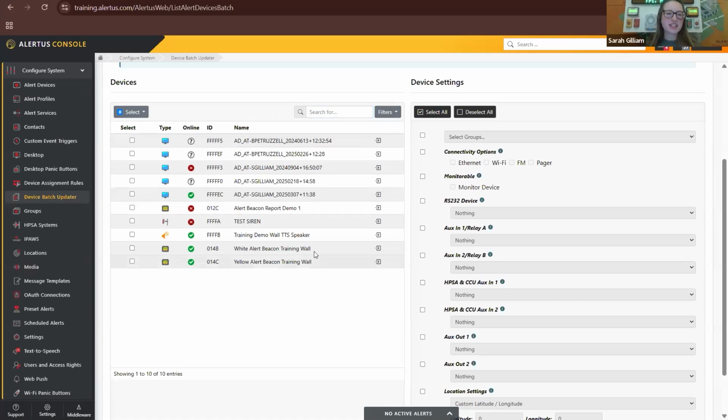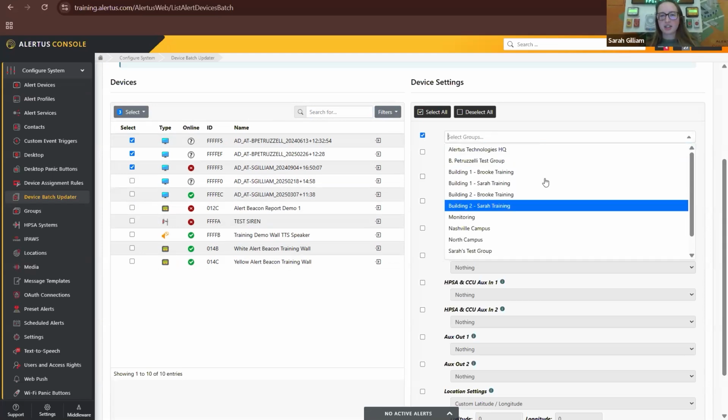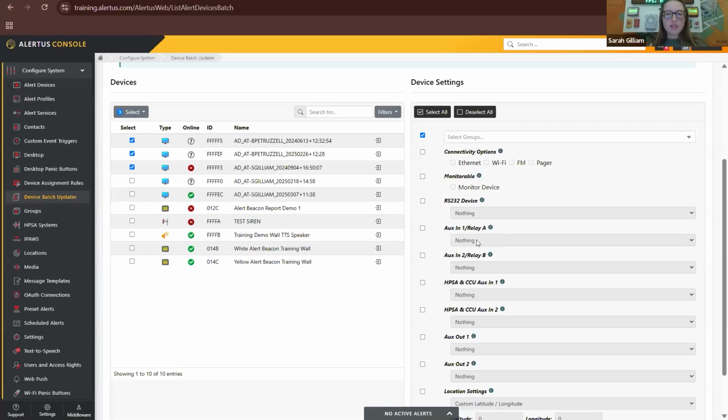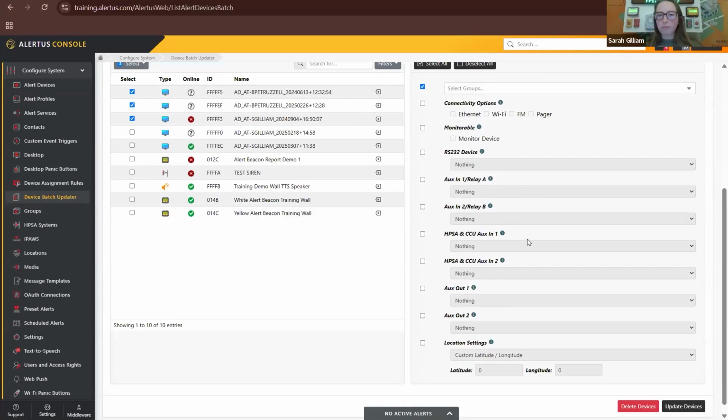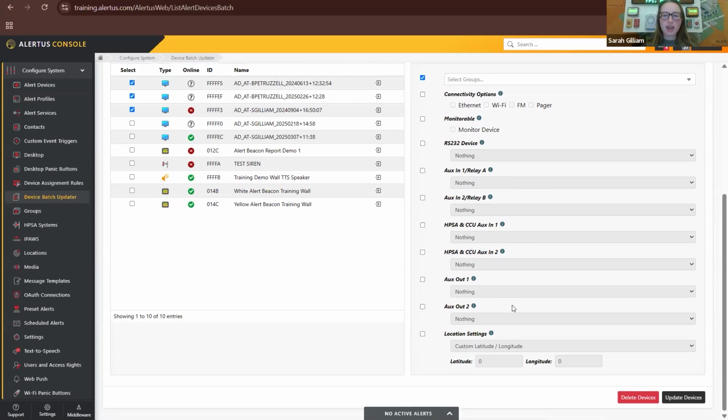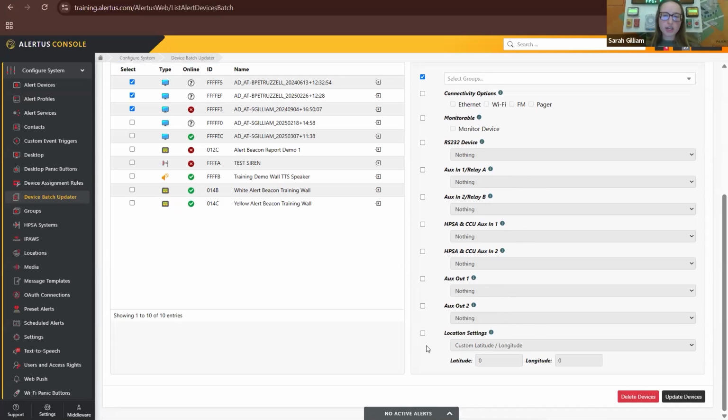But once you've narrowed it down to the devices you do want to update, you're able again to select them, and then you can update any of these settings on the right. So for example, you can update the group for those devices by clicking that group option and selecting the group that you want to add them to. You do also have the option for alert beacons, for example, that you can update the LED marquee device or any of the auxiliary input or output devices. And then you can also update the location from this device batch updater as well. And you can also delete devices in bulk from here.